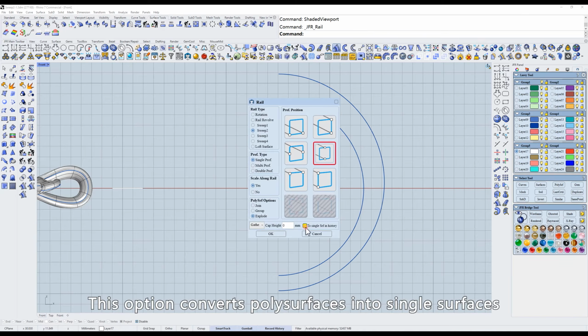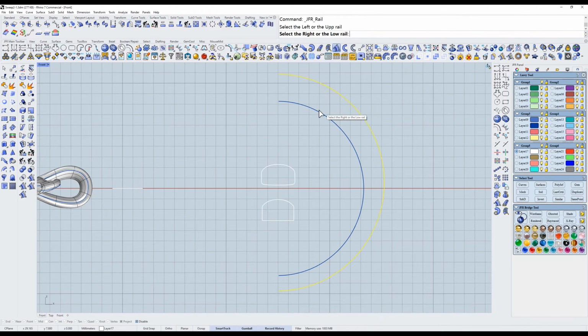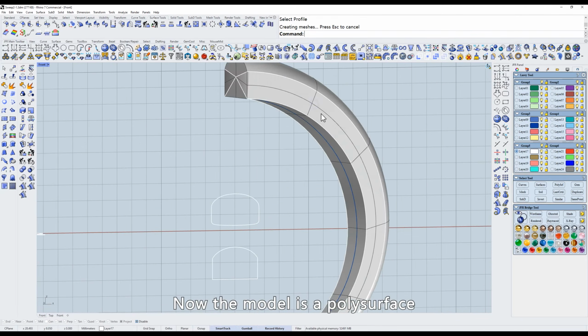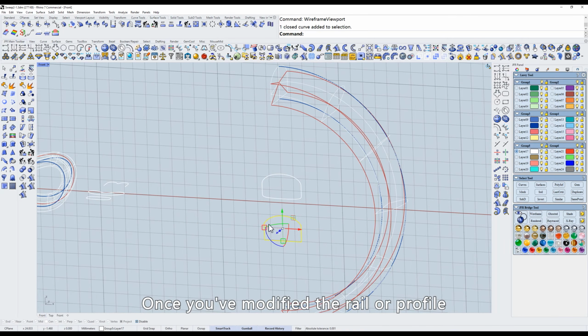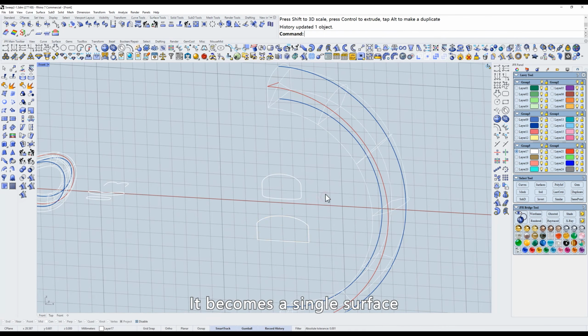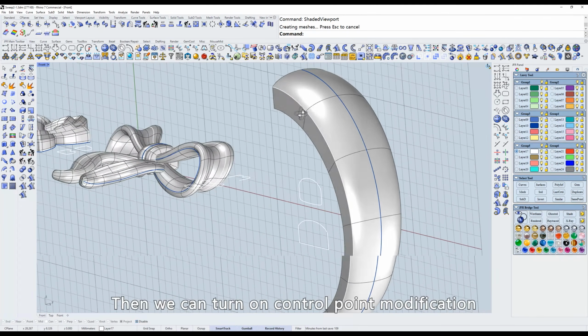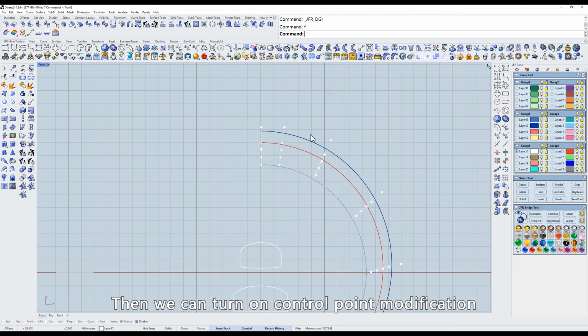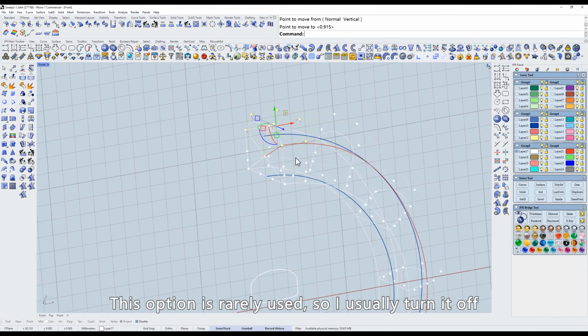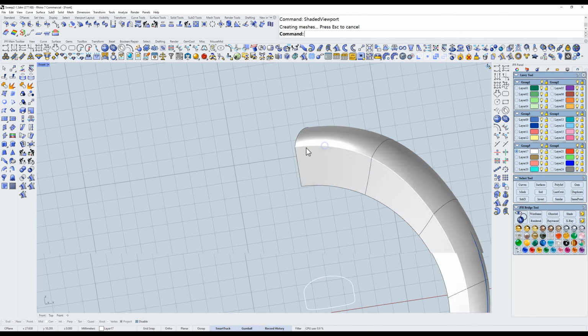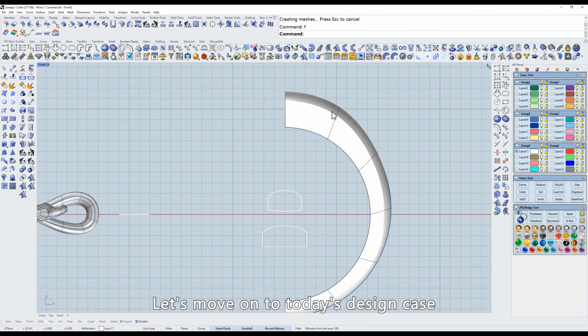This option converts polysurfaces into single surfaces. Now the model is a polysurface. Once you've modified the rail or profile, it becomes a single surface. Then we can turn on control point modification. This option is rarely used, so I usually turn it off. Let's move on to today's design case.